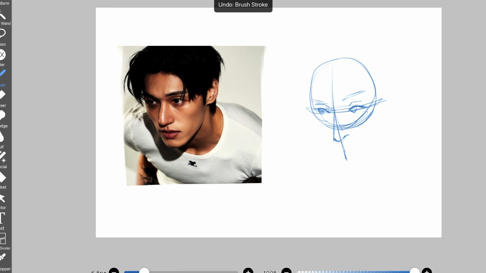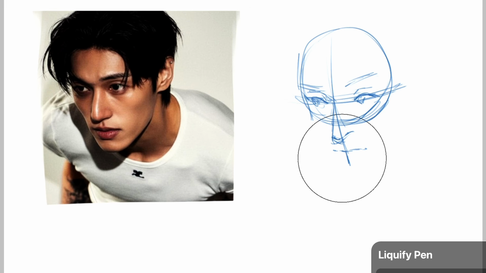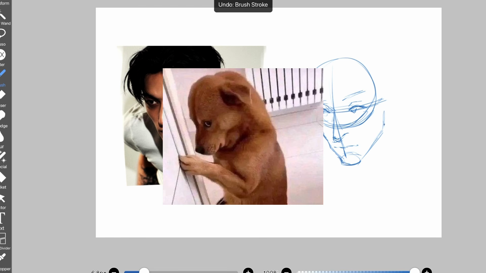I start with a rough sketch. Yes, this is literally my rough sketch when I'm not making a sketching tutorial. It's basically just scribbles. I know, not good at all.